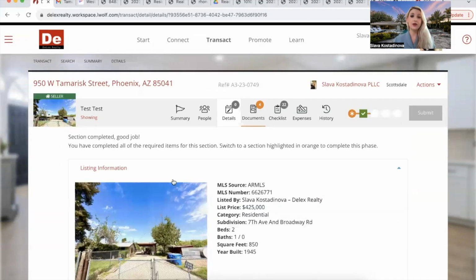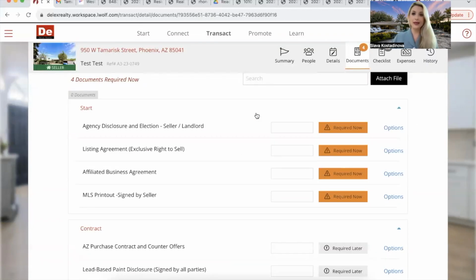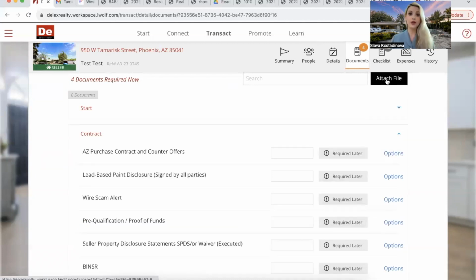Now that I've answered all these questions, as you can see, the details tab has gone gray. Nothing further is required for me under that tab. So now I'm going to move into the documents tab, guys. There are a couple of ways for you to upload documents here. You could quickly go by where it says required now and click on options, and you can do it document per document, or you could simply go under attach file.